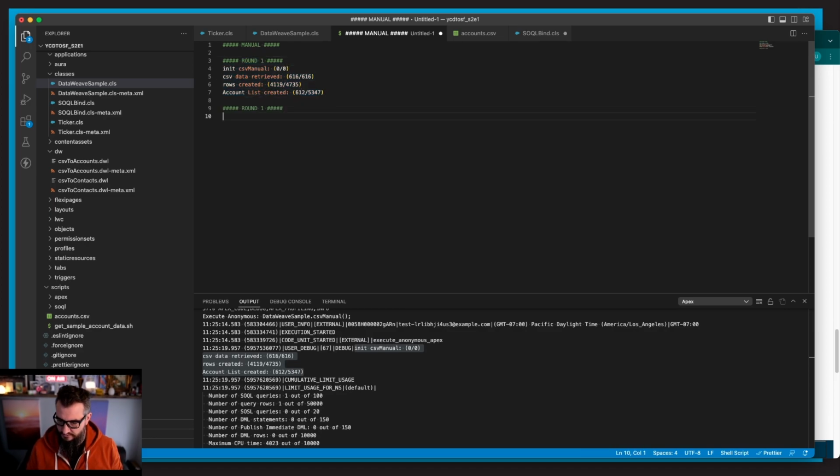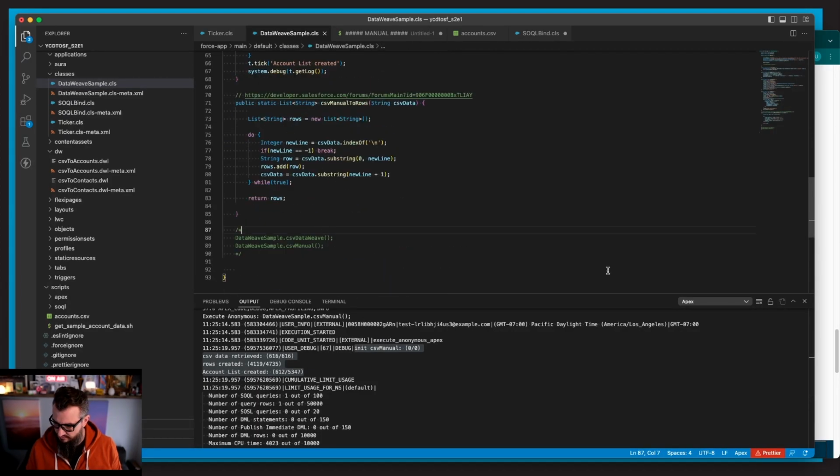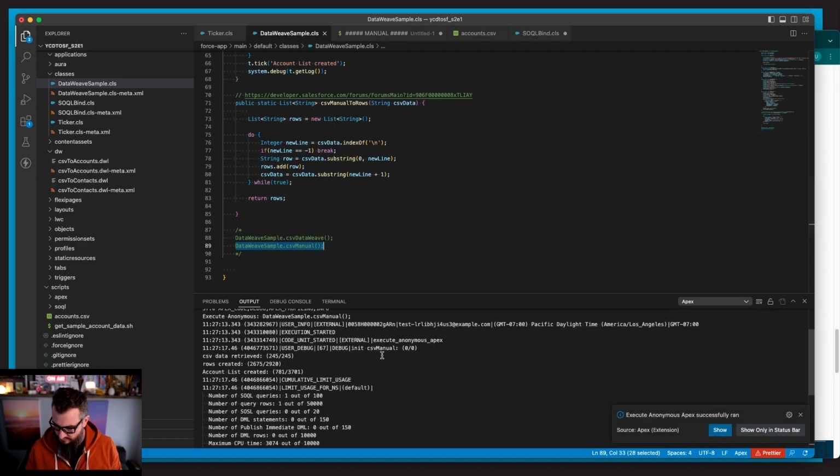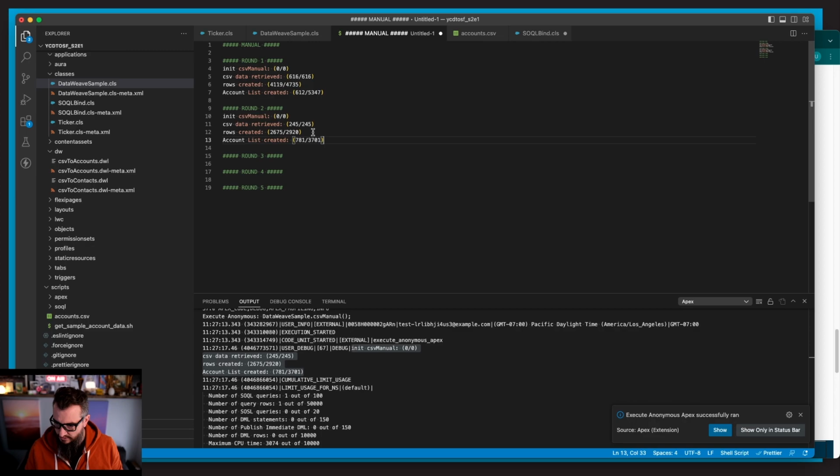Let's do 5. We'll run 5 times. Okay, take 2. So manual take 2. And here we go again. So data retrieved much faster that time. Rows created also faster. List created a little bit slower.